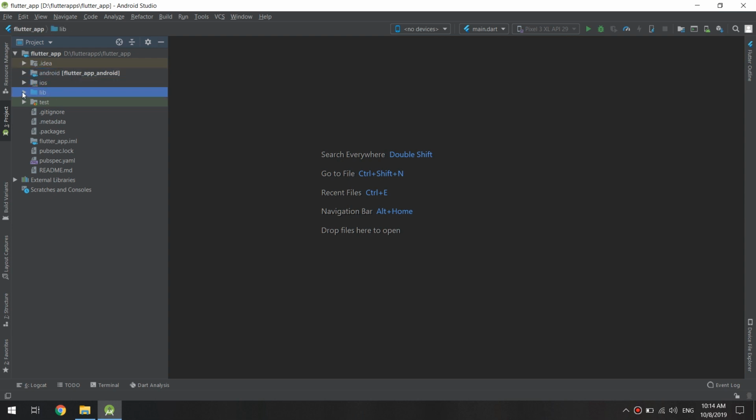So now let's move to lib. This is our folder where we are going to create Dart files inside it. We are going to use this folder most commonly. I will skip it for just a few seconds, and I will go to the test.